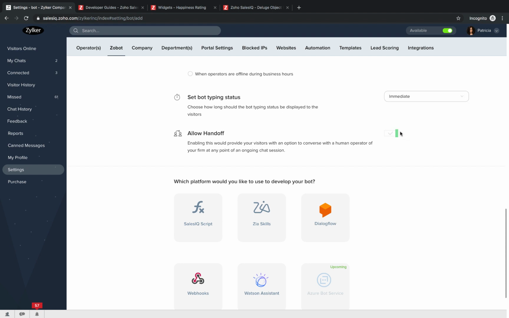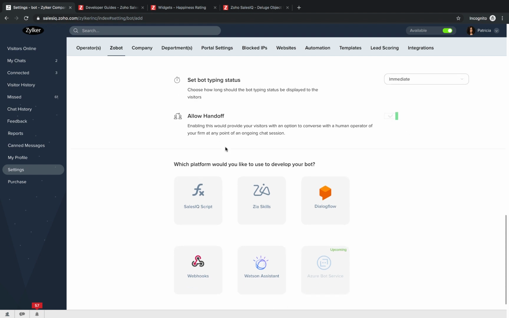All right. So I'm going to set this to immediate. And then there's allow handoff. So when your users or visitors are in the middle of a conversation with a Zobot and they suddenly feel the need to talk to a human operator, they can do so by using the handoff option. All right. So when this option is chosen, the chat that was being handled by the Zobot so far will be forwarded to all of the operators inside your organization, and one of them can pick it up and answer the chat. So for your users to be able to choose that option, you will have to enable allow handoff here while configuring and setting up your Zobot.